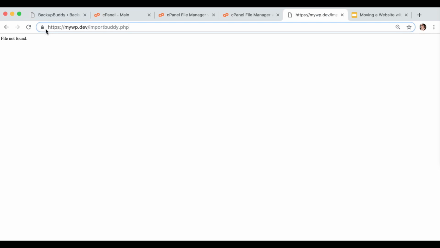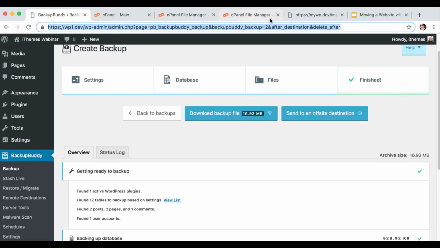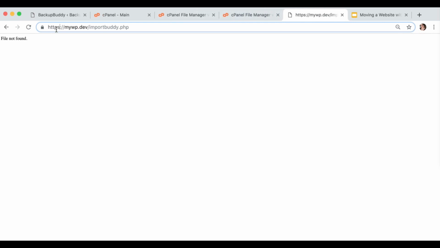Now, before I go any further with this, I want to take a moment to point out that we already have SSL installed on this domain. If you're moving from a secure environment to another secure environment, you'll want to make sure that SSL is already in place before you use importbuddy.php. That keeps all of your URLs clean in the database and makes sure everything moves from secure location to secure location.